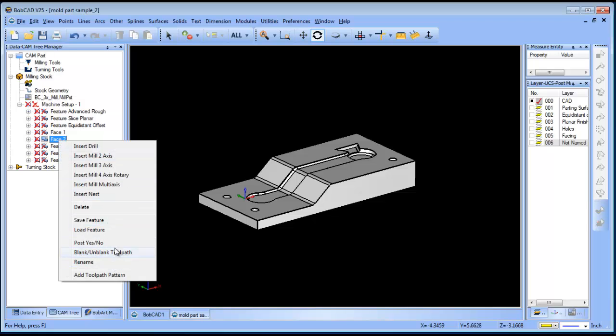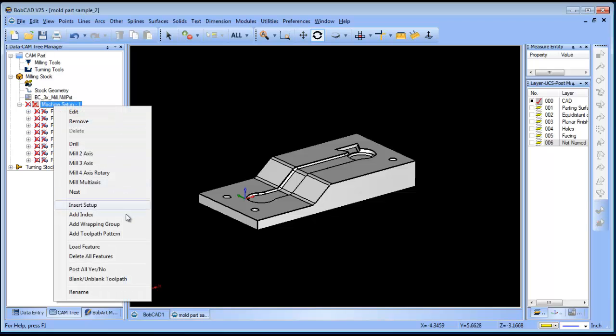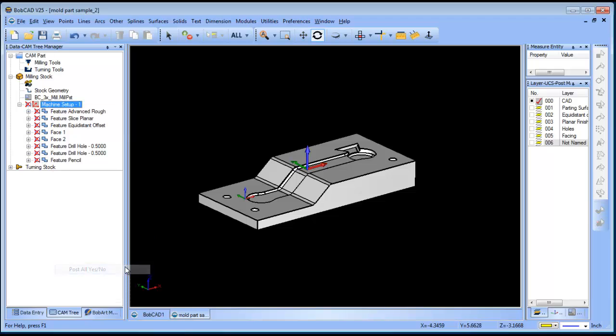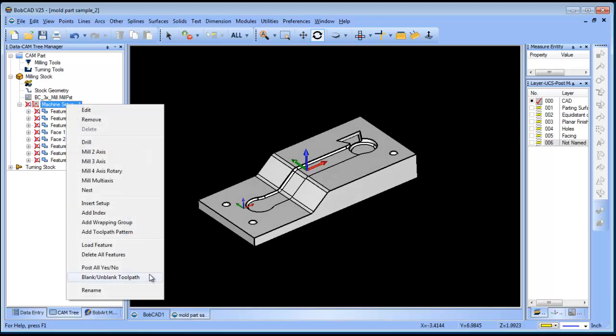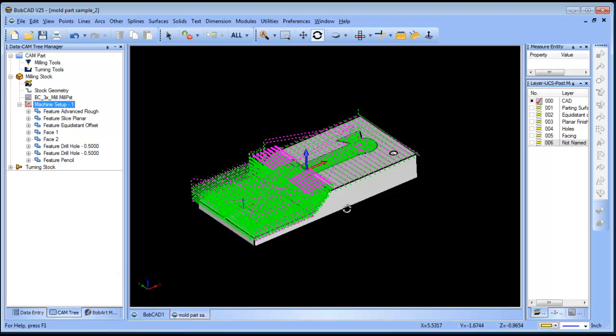So in this example, I want to turn them all on. So I'll do post yes no again. It turns them all on. Whether they're blanked out or not really doesn't matter. But if I wanted to view the toolpaths, I can turn them on.